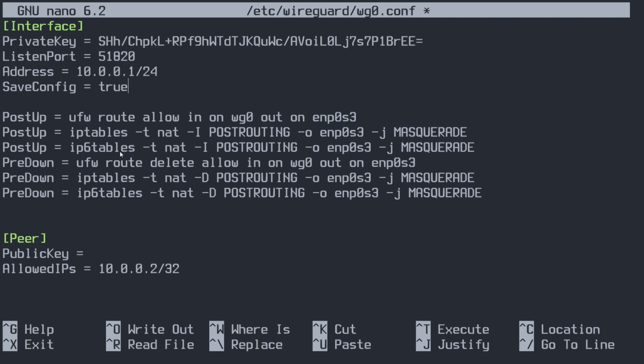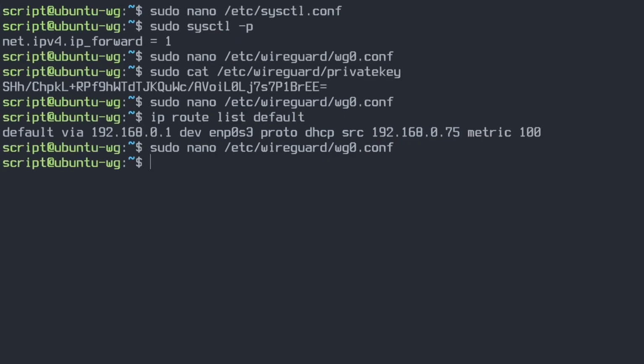And then we repeat that. So iptables is IPv4, ip6tables is IPv6, and then PreDown basically undoes everything we just did. So here we have the delete rule, and we have the delete as well. So once you have that all set up, you can then save this file, Control X and Y to exit, and we should be back on the main screen.